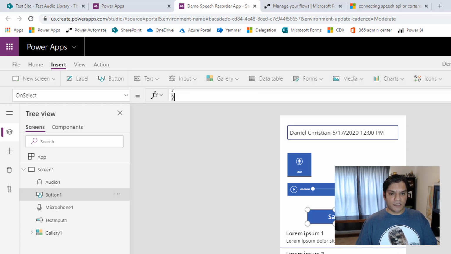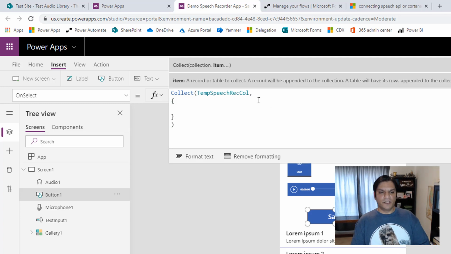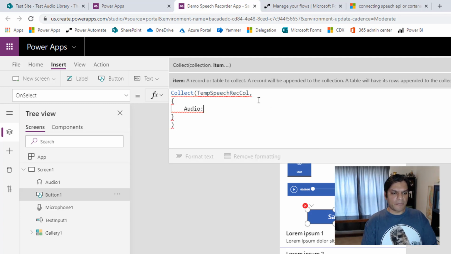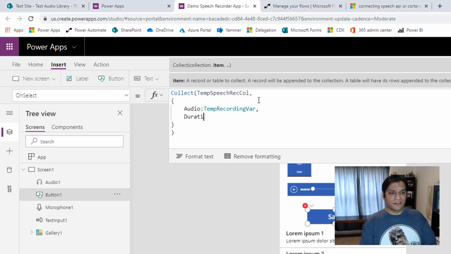That way I've already got my collection, everything ready here. Do that. And now there's a couple of things I'm going to need. I'm going to go ahead and at least capture the audio. Now in the audio, I'll just use the same variable that I have, the temp recording variable, the one that we just talked about. Then I'm going to grab the duration. The duration is also in the same temp audio, which I have.